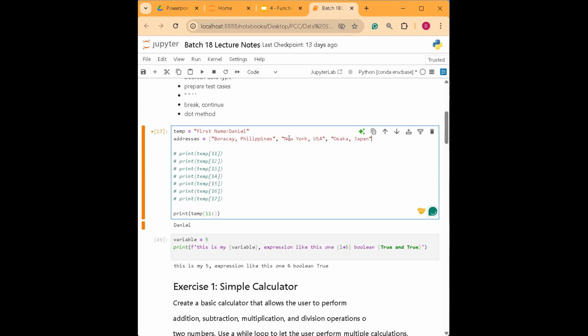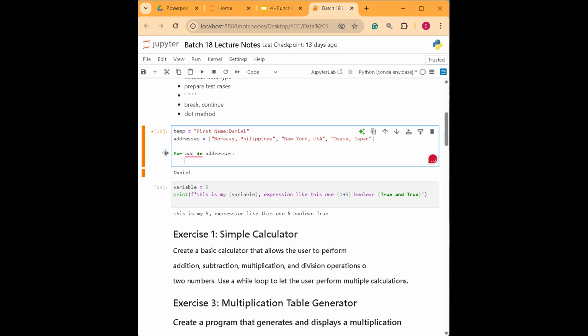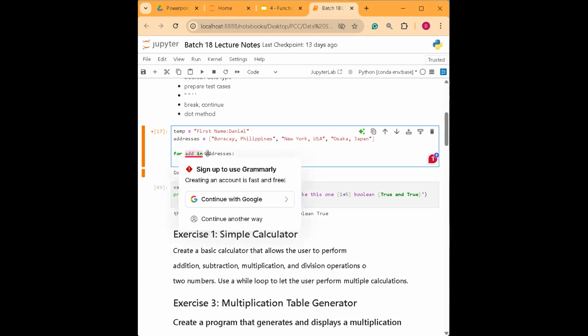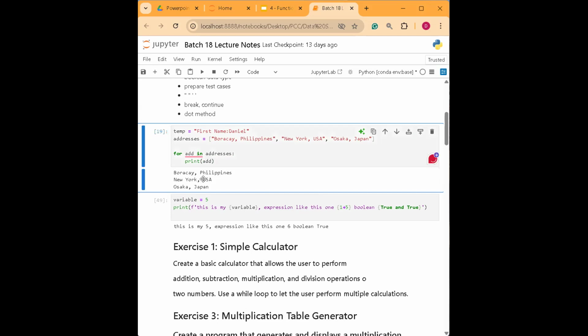All right. So let's say you're looking for a specific country, namely this one, for example. You're going to loop over, right? Let's see what variable name to give it. For each add in addresses, right? Ah, okay, grammar. Then you will have access to each one, right? If you just print this one out, you will get each one, right?